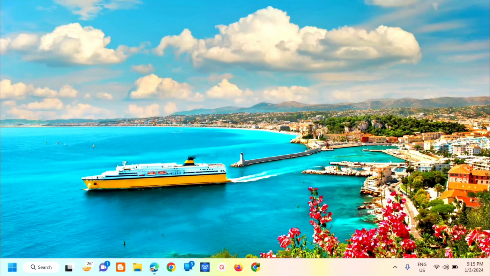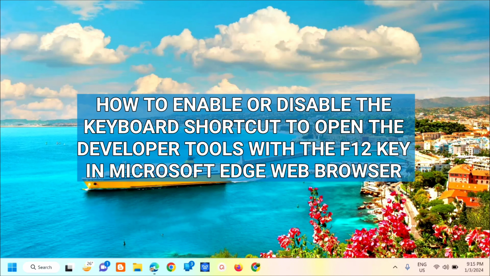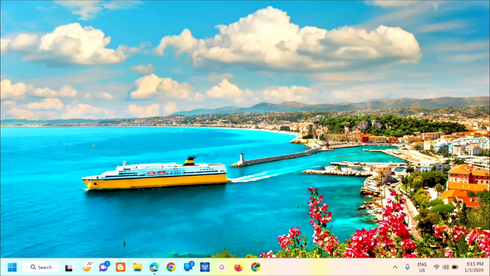Hi guys, welcome back to my channel. For today's quick tutorial, I'm going to show you guys how to enable or disable the keyboard shortcut to open the developer tools with the F12 key in the Microsoft Edge web browser. Alright, so without further ado, let's go ahead.